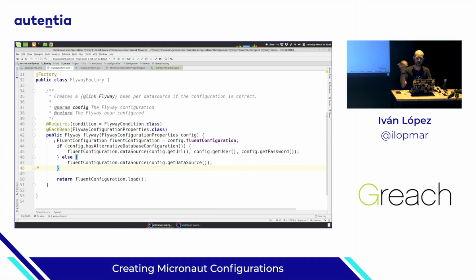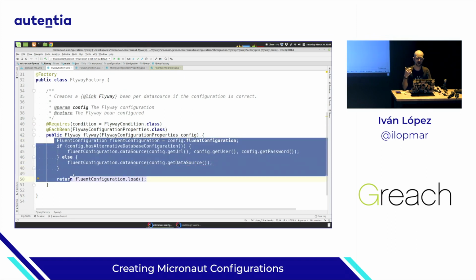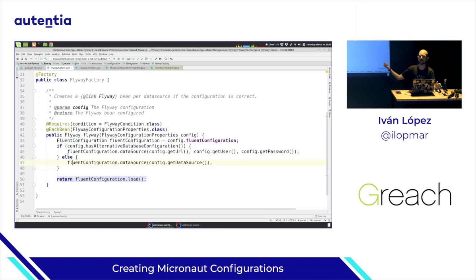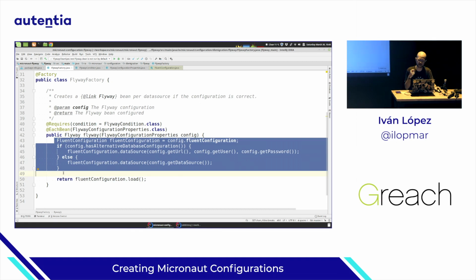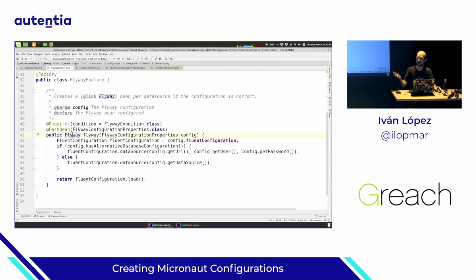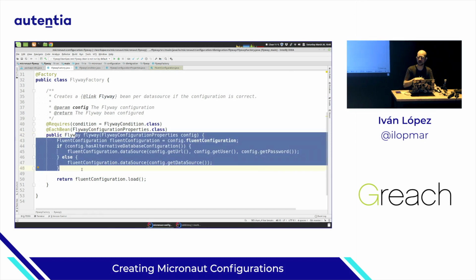Because the other option, you can probably think, is to put some logic here and return null if you don't want to create a bean. But that's not possible. If you return a null here, it will fail. So when this code is executed, you need to actually return this Flyway object. So that's why we need that condition, to avoid executing this code if we don't want to actually create the bean.